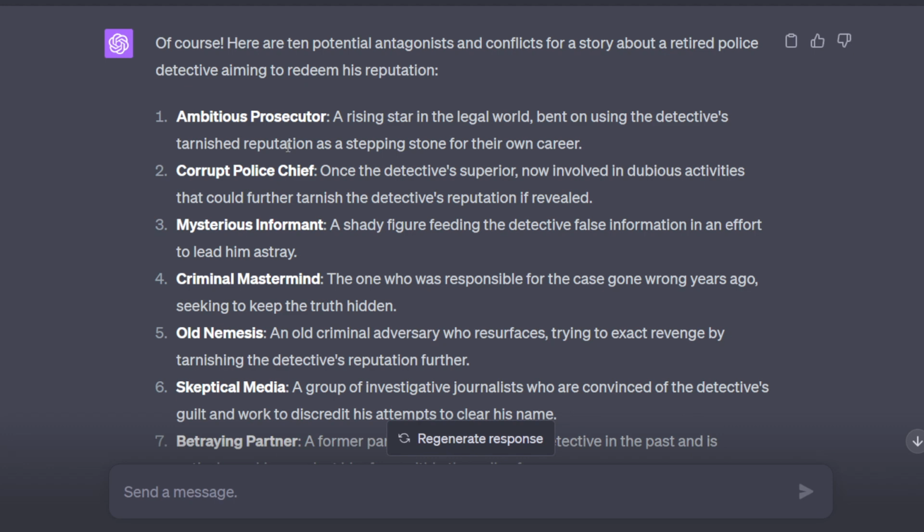So let's see. We have a corrupt police chief. I want to speed things up here because I want to get this log line out and not have this video be too long. So we'll pick up the pace. We can have a corrupt police chief, once his supervisor, now involved in dubious activities that could further tarnish the reputation. It could be a combination of these. A shady figure feeding the detective false information, a criminal mastermind, an old nemesis trying to exact revenge, skeptical media.